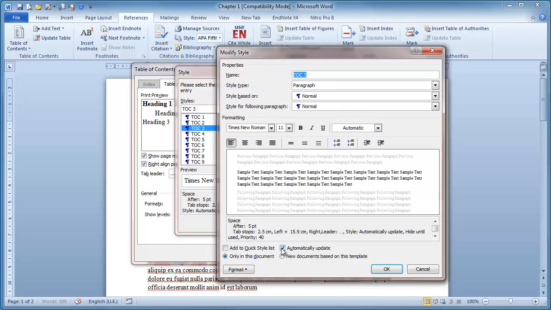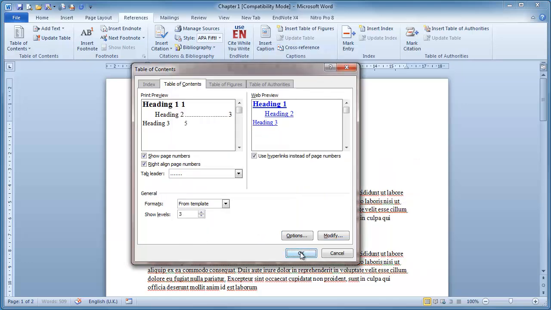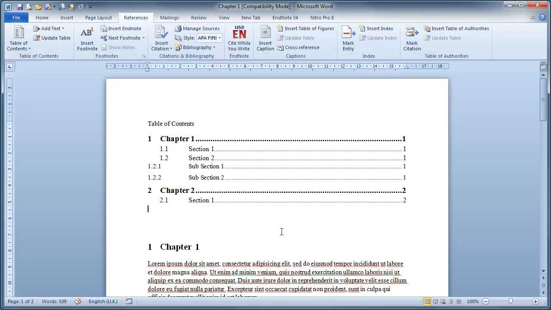that Automatically Update is set on for each of these table of contents sections, which means if you change anything in the document, it'll automatically update the formatting for all of the TOC3s, the table of contents level 3s, which is great. So press OK, press OK, and press OK for the last time. And there we have our table of contents.